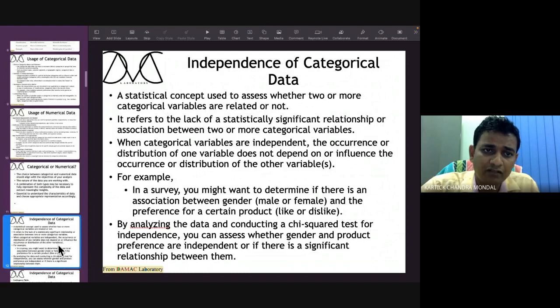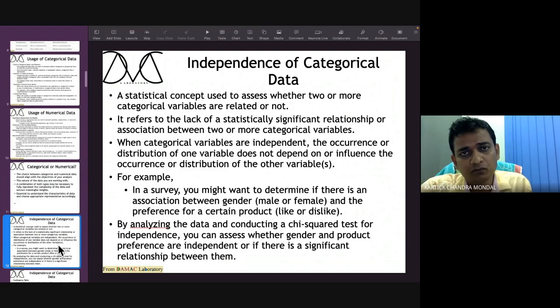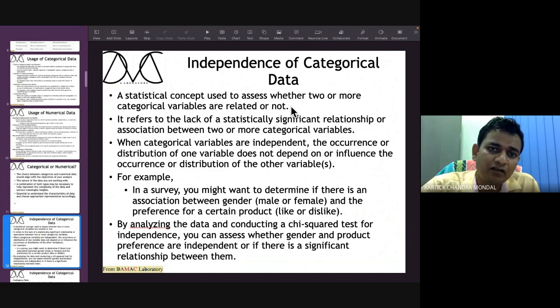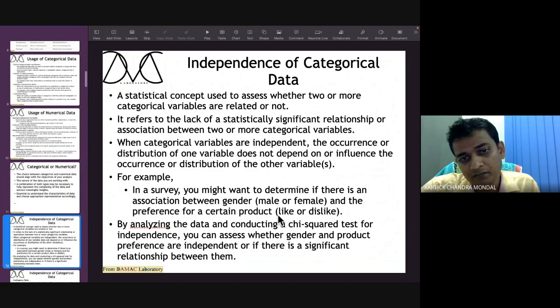Now, at some point I mentioned association between two data. If I say that attribute one is related to attribute two, that means they are dependent on each other. You can see some kind of dependency between them. And if you don't find any association between attribute one and attribute two, then they are called independent. That concept is called independence of categorical data, where we have different approaches. For example, in a survey, you might want to determine if there is an association between gender and the preferences for a certain product, or gender and the percentage of voting done in a particular election.